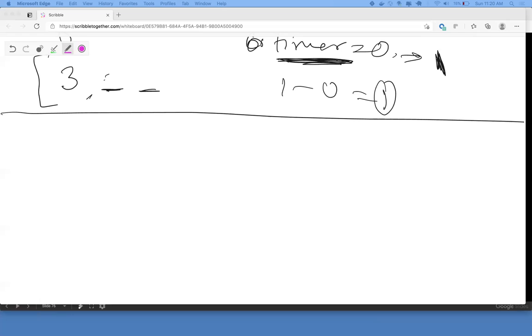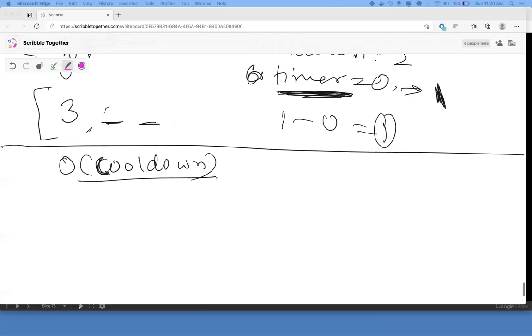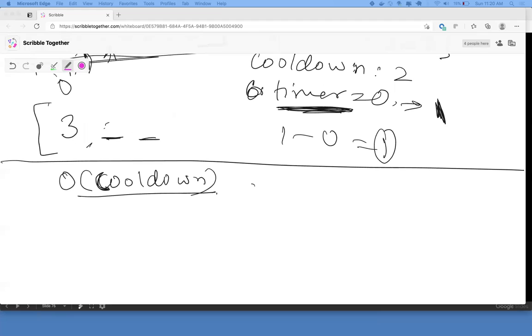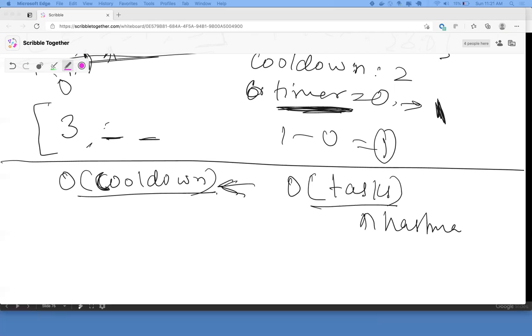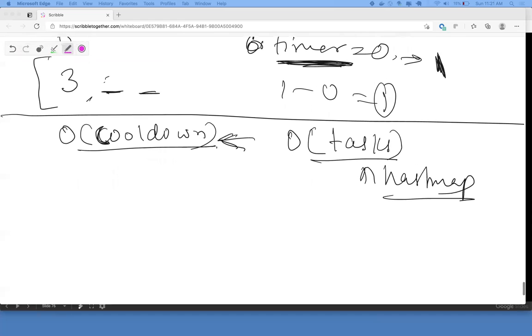So now let's think of this cooldown solution. O of cooldown only. So Devin, what will O of cooldown mean? Initially it was O of the number of tasks, right? And why was it O of number of tasks? Because you're going through each task, and then you're looking at the hash map and calculating for each.